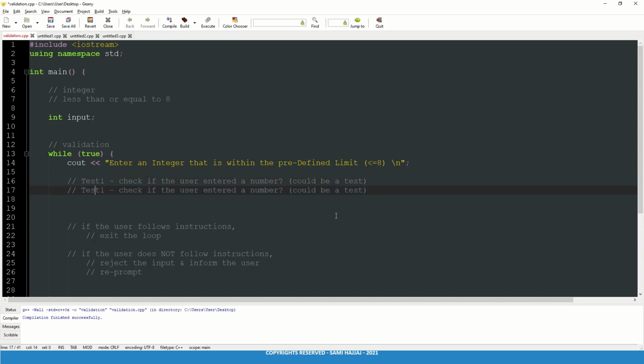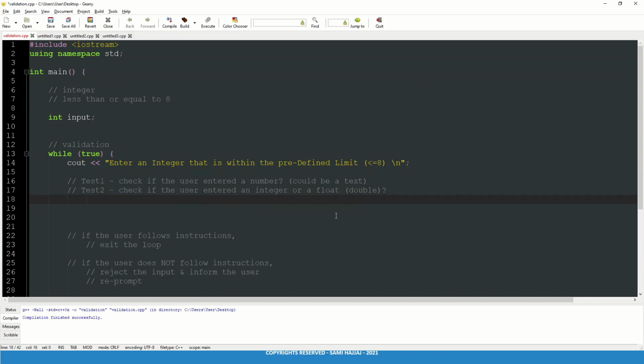And then the next test after that, we want to check, okay, maybe the user did input a number, but maybe that number is not an integer. So check if the user entered an integer or a float. You know what I mean? It could be a float, could be a double, or basically anything with a fraction, right? As long as it has a fraction or a decimal, right?